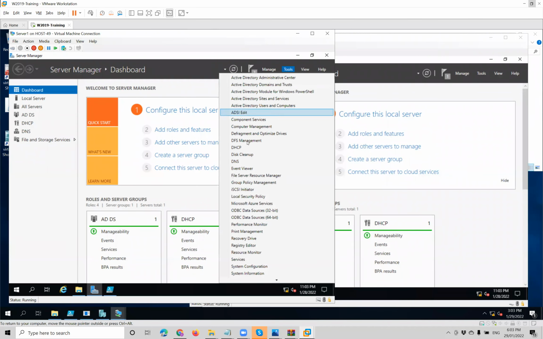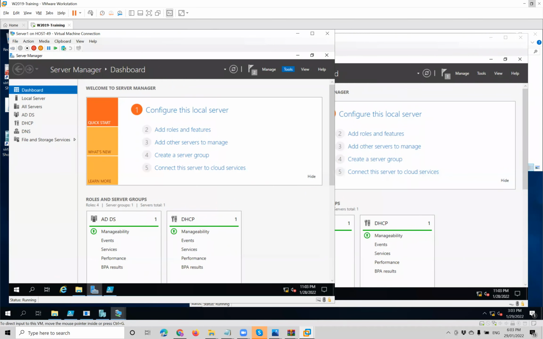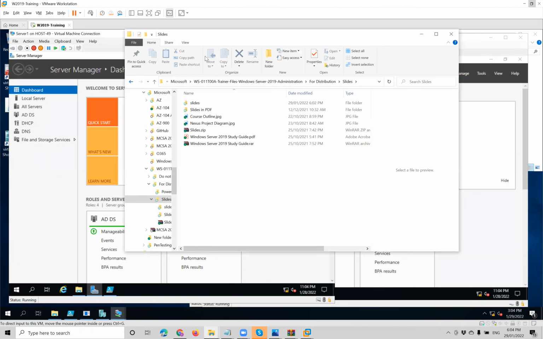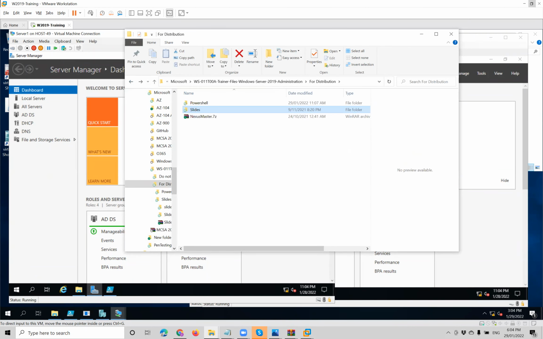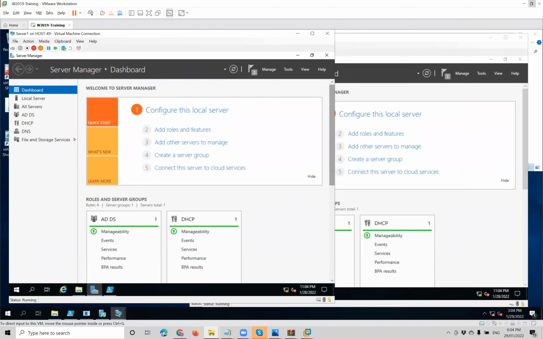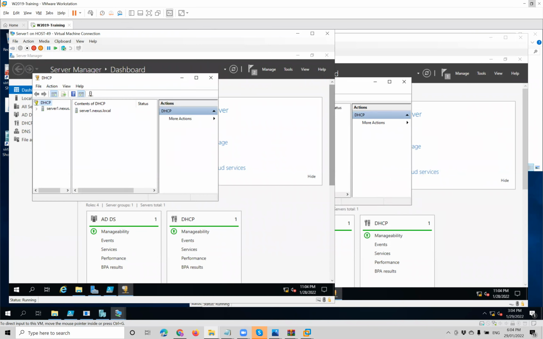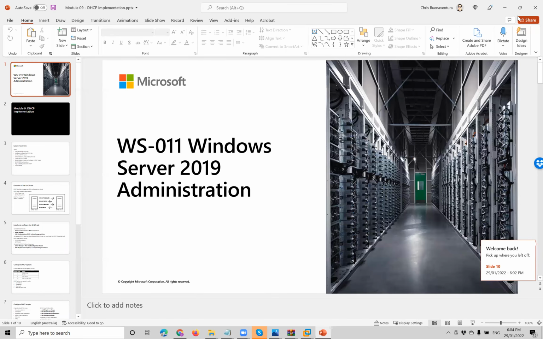DHCP, come on, DHCP. Okay. Which leads us to our next slide. So that was 8. And then, nasa yung slide ka? Slide 9 pala yun. Slide 10 na tayo. So we're gonna go to module 10.